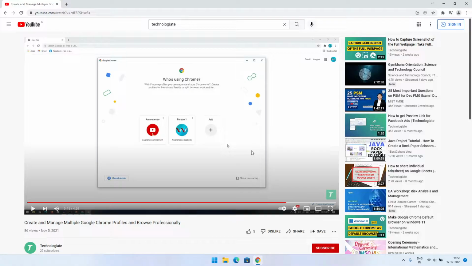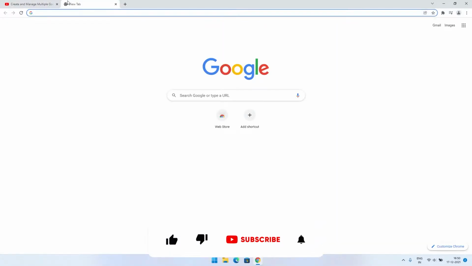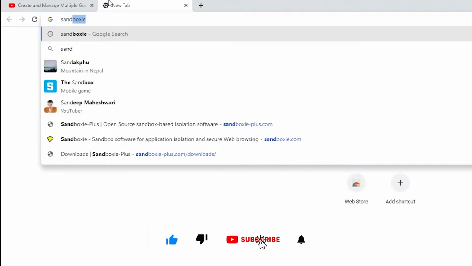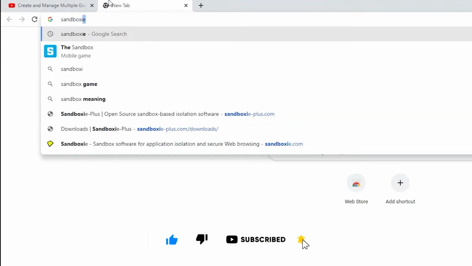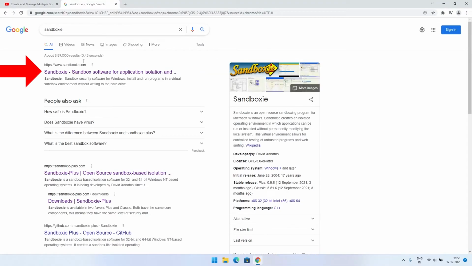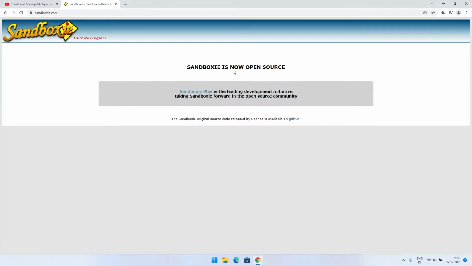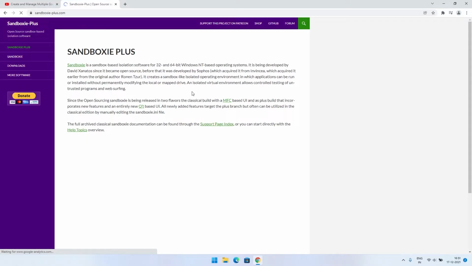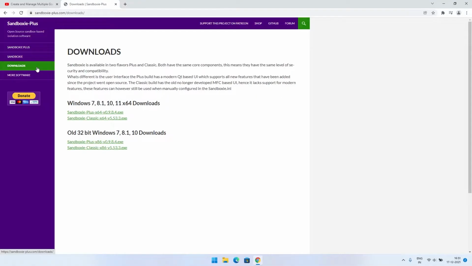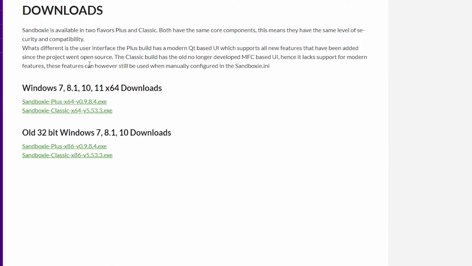So let's get started creating multiple instances. For this, you have to download an application called Sandboxie. Search for Sandboxie on Google. Open the Sandboxie website and this will guide you to open the Sandboxie Plus link. Open that link and on the download page, download the Sandboxie Plus or Sandboxie Classic.